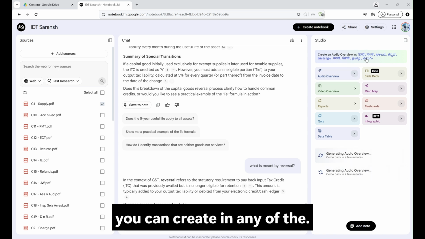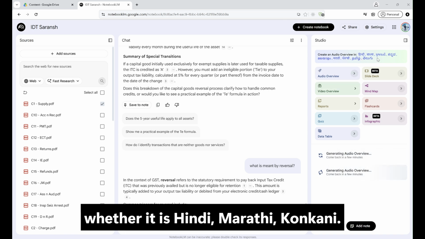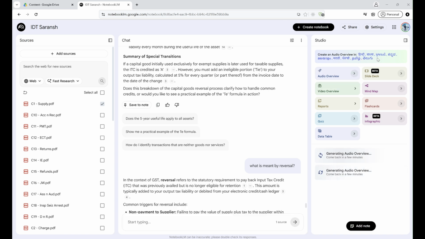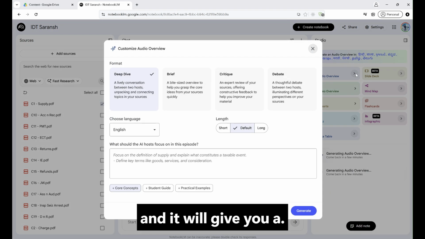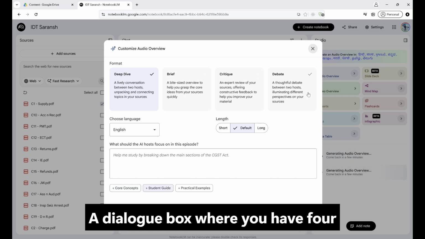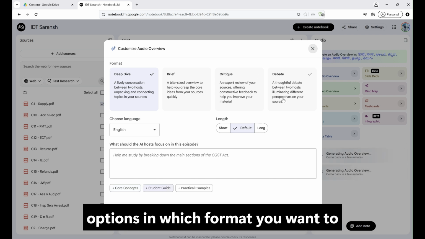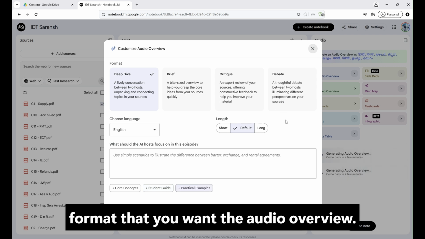Also you can create in any of the languages that you are comfortable with, whether it is Hindi, Marathi, Konkani, Kannada, anything. And you click on here and it will give you a dialog box where you have four options in which format you want the audio overview.